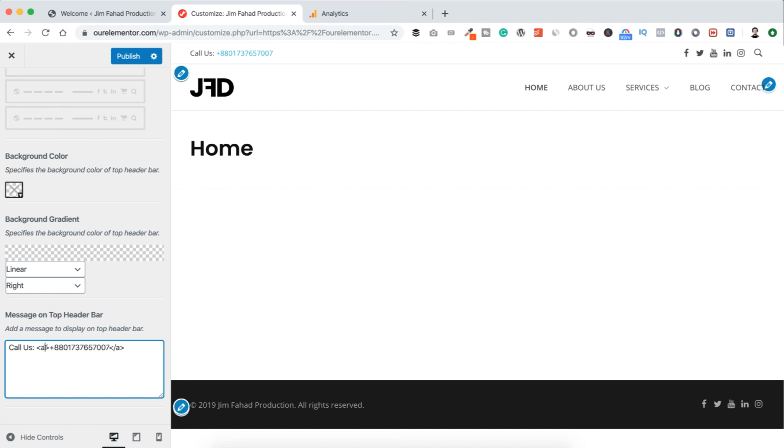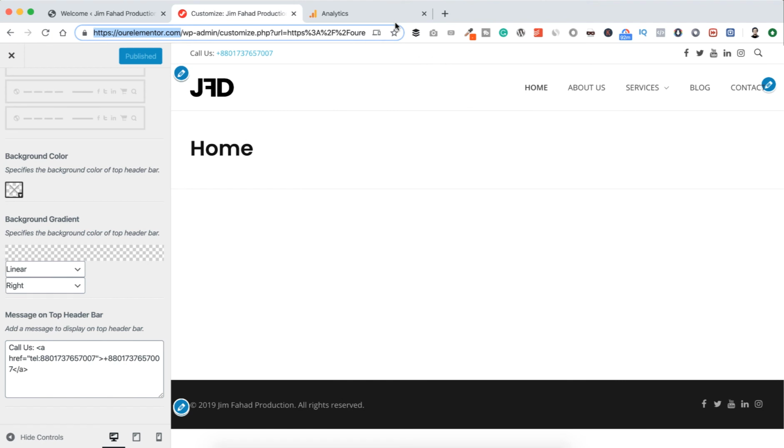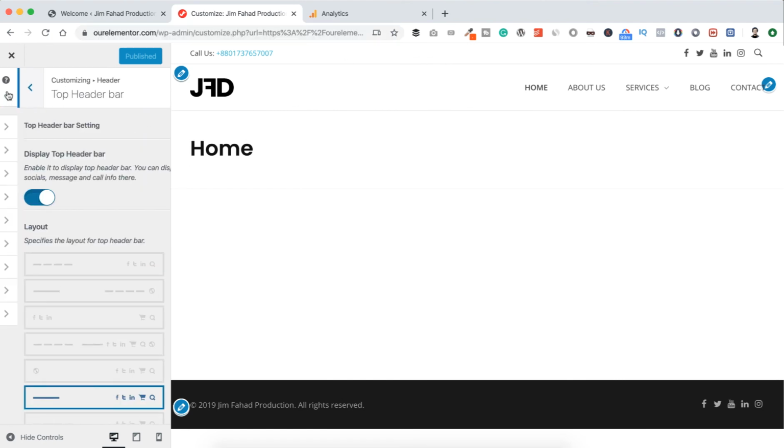And inside the first anchor tag, we'll write a href equal tel colon the number. Let's save it, click on publish. If we now go to our elementor.com from a new tab and click here, you can see there are options to call directly. Awesome. So let's close this one and go back to our customizer.